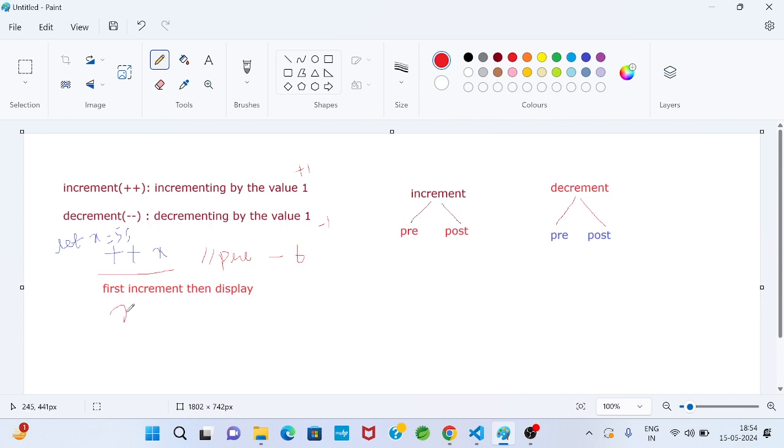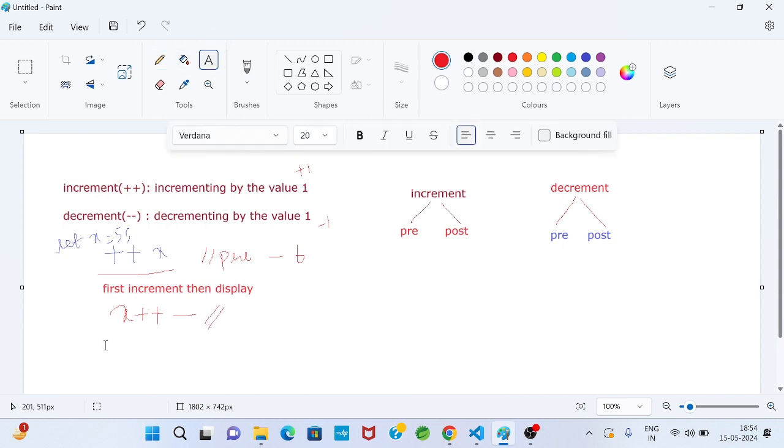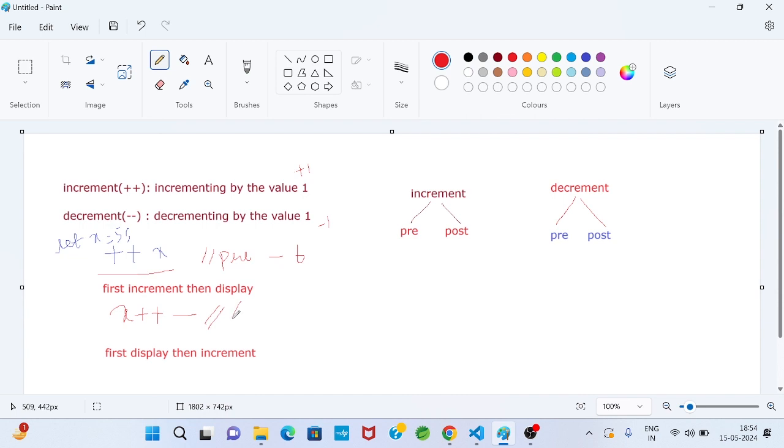But in case of post increment, x plus plus, the operator is after the operand, this is called post, operator before operand is pre. So here the meaning is first display then increment. First the value of x is 5, that will display, first display then it will increment, so 5 will be the output, but actually it is 6.